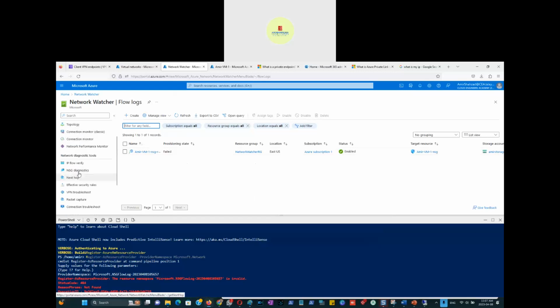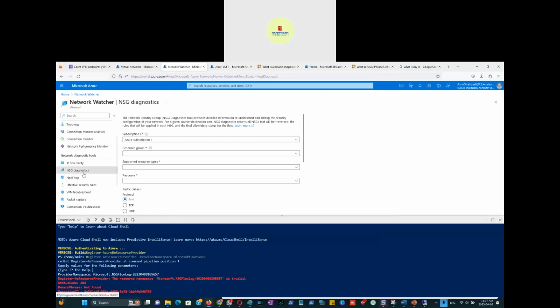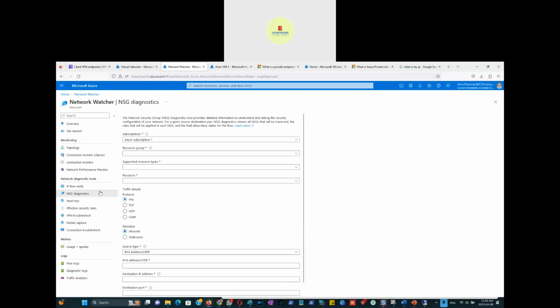But if I go back to NSG Diagnostics, so NSG is again network security group. So it says that the diagnostics tool provides detailed information to understand and debug the security configuration of your network. So if you want to know the security configurations of your network, obviously you configure the security in network security group.